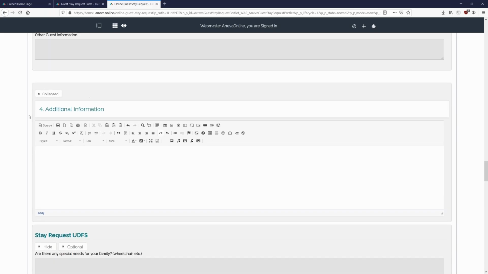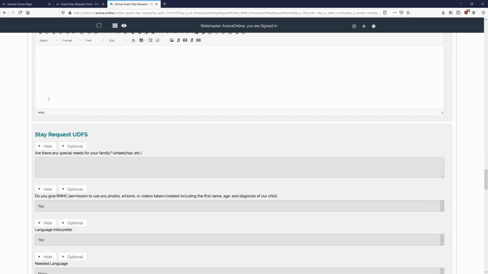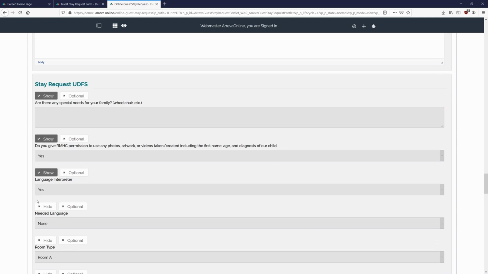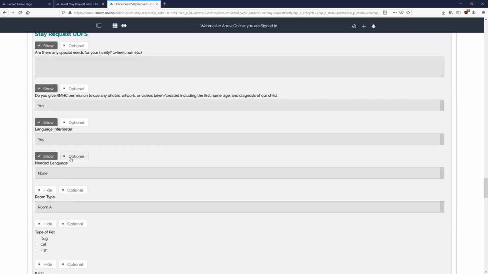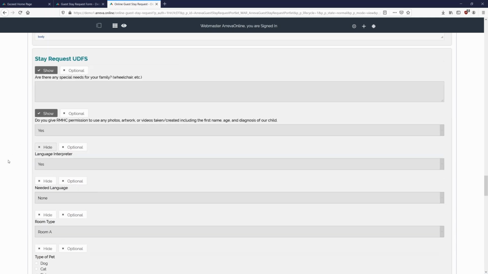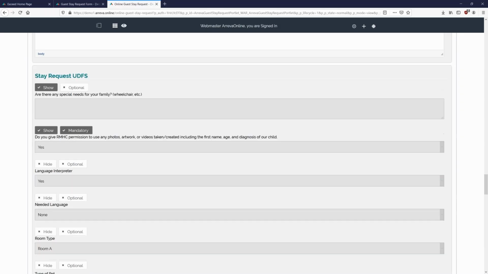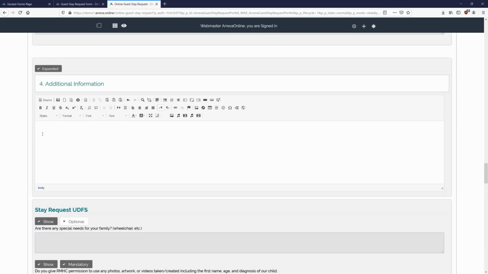Last but not least is our additional information section. So we'll just go ahead and show that one as well and expand it. And then down below, you can see those user-defined fields coming from that stay, add, edit section. So again, just simply hide or show which ones you guys want. And maybe we'll just turn a few on here and we can go ahead and make them mandatory, which is wonderful. All right, so that is pretty much it coming down to our step 4 now.